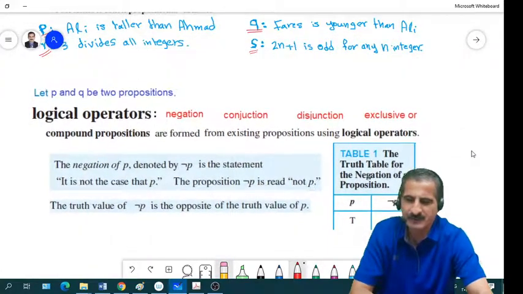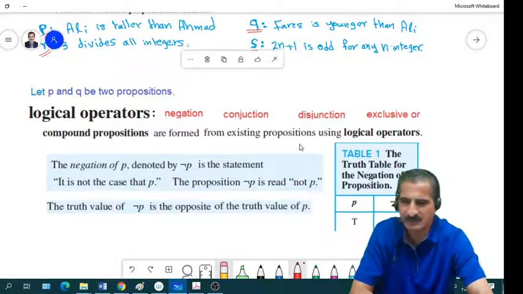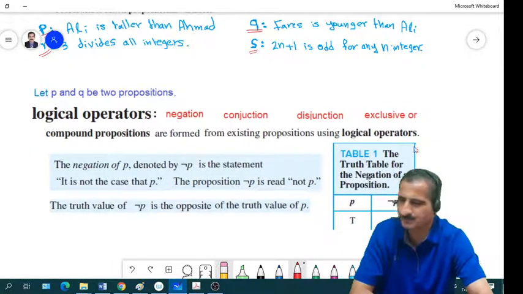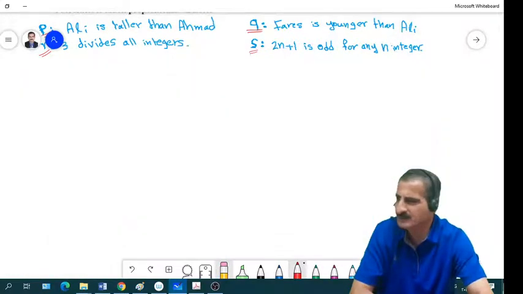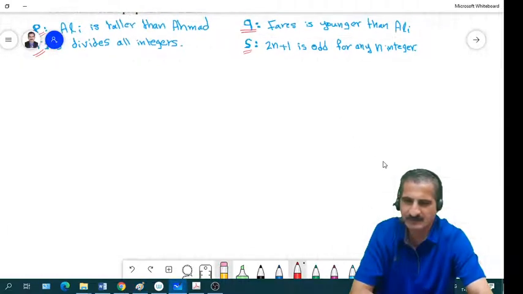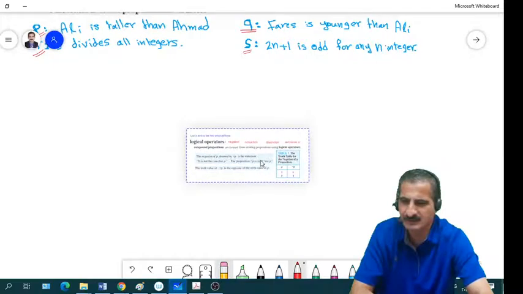Okay. So assume we have two propositions. So I need to cut that and bring it in one piece like this. Sorry for that. Copy and then paste. Okay, good. Let's see what do we have here.